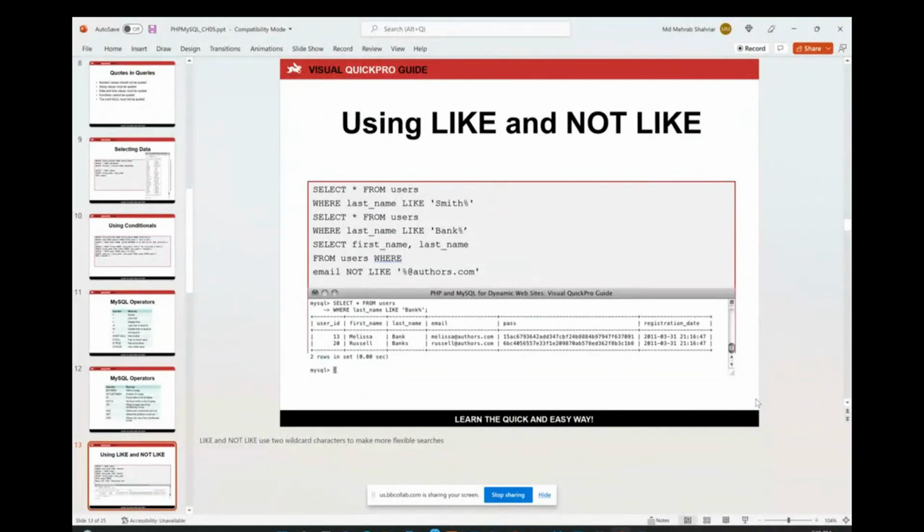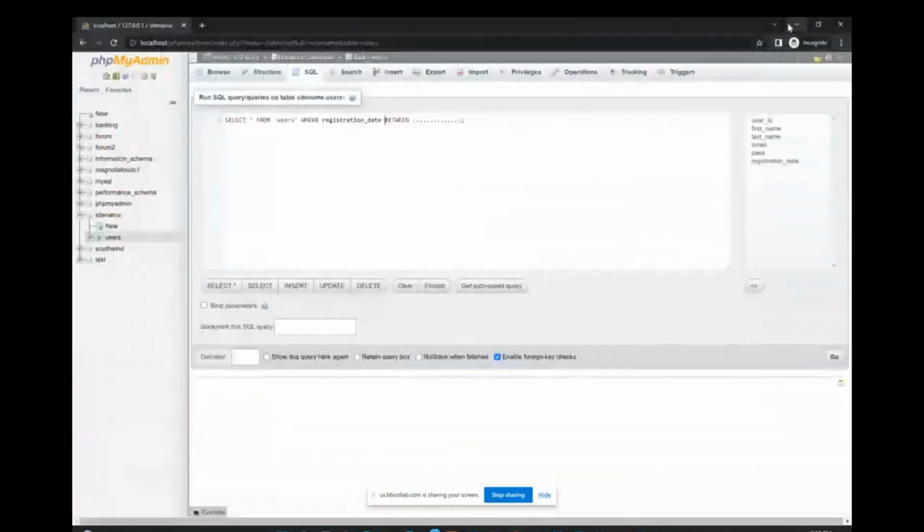Then using like and not like, what you can do is, suppose you don't know an exact term, but you want to search for a substring or just part of the string, part of the name. You can just use this like thing. So suppose I'm trying to select all the users who have the substring bank in their last name.